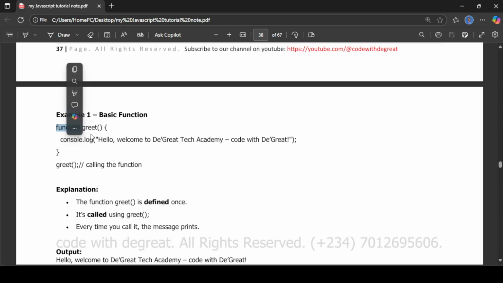Your function keyword, function name, your open and close bracket, your curly brace, and you see inside this function I say console.log, meaning it should output this in our browser console. You can see how we call the function. To call the function, you just need the function name and the bracket. So you just need this part.